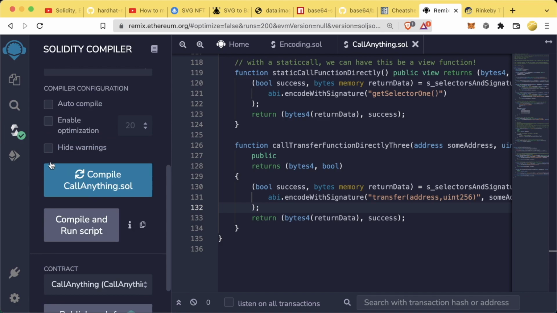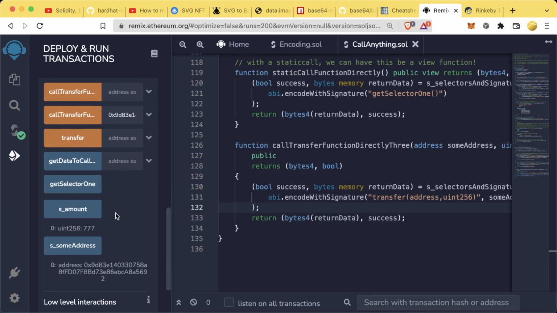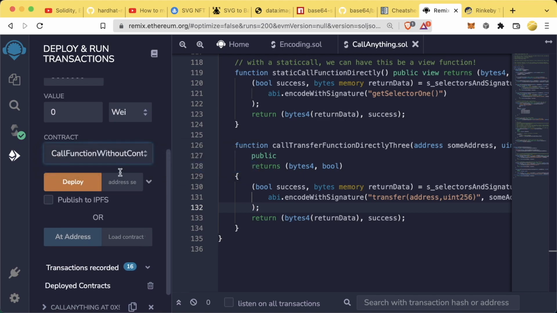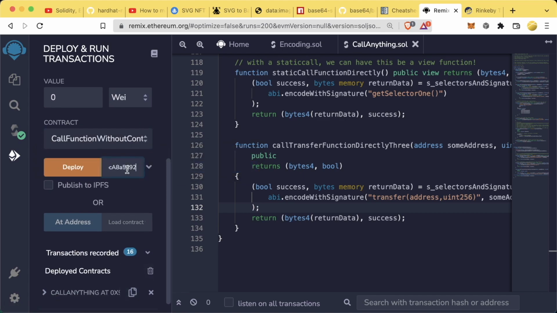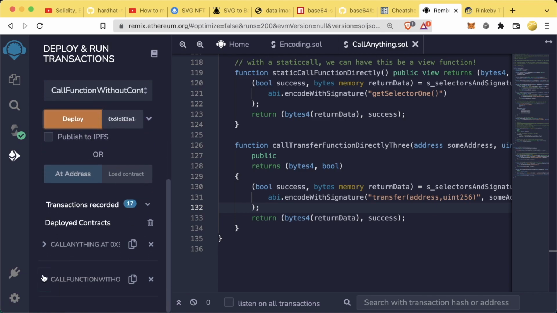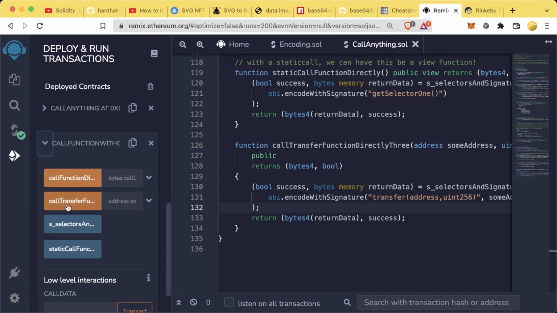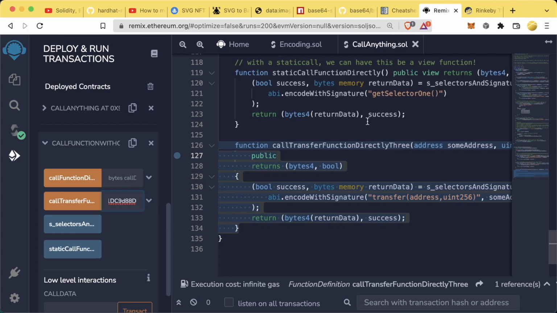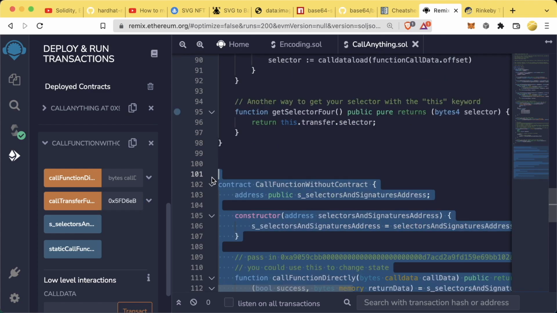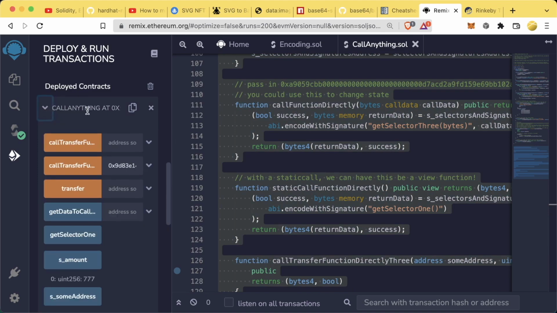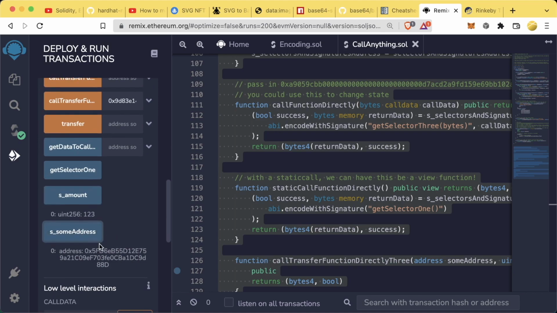Let's compile and go to deploy. We can leave this up. Let's deploy our call function without contract. We'll pass it as an input parameter the call anything contract address. We'll deploy it. Now in here, I can call the transfer function directly by switching to this new contract address, and we'll give it a new number of 123. We'll click call transfer function. When we go back up here, we see that this has indeed been updated.